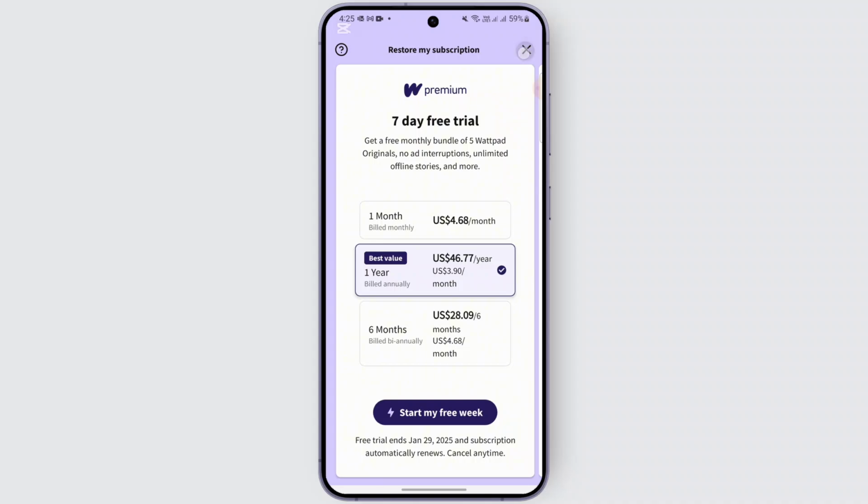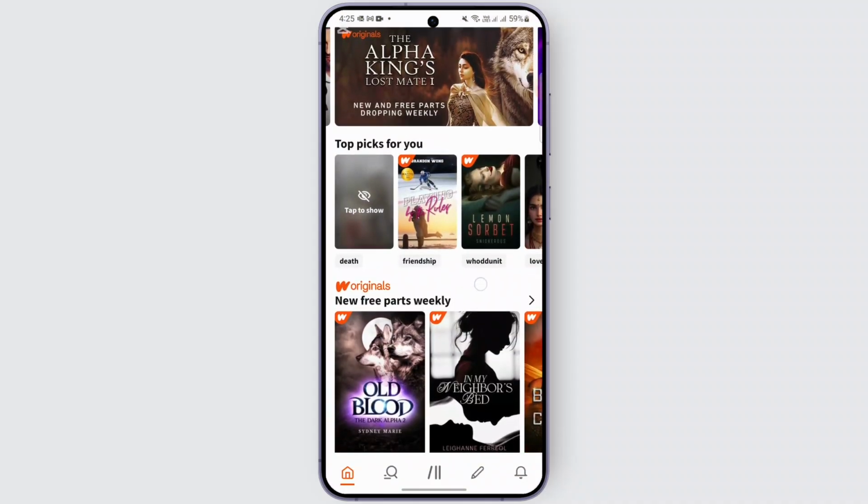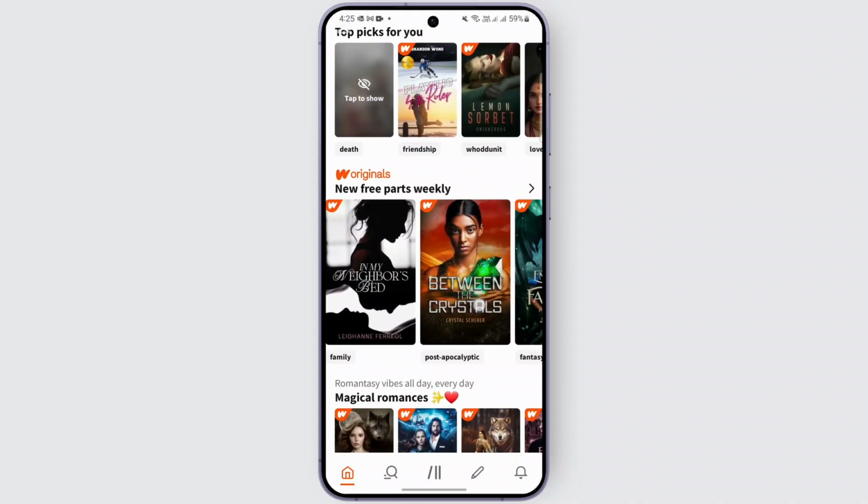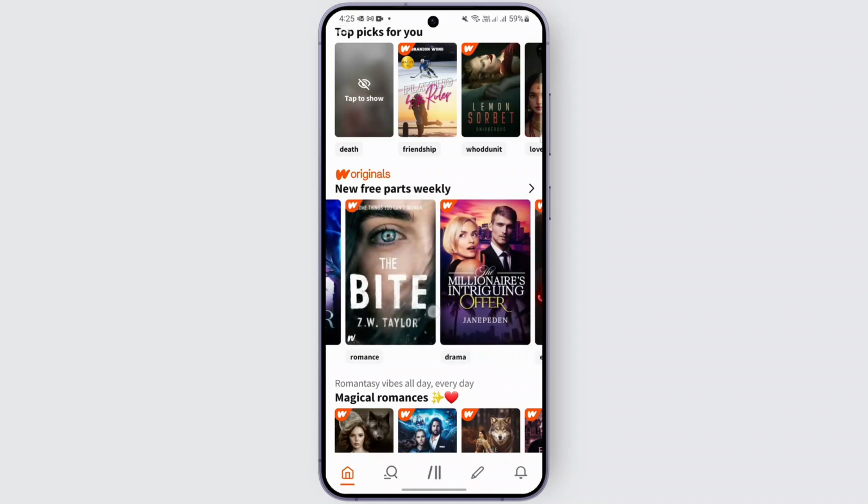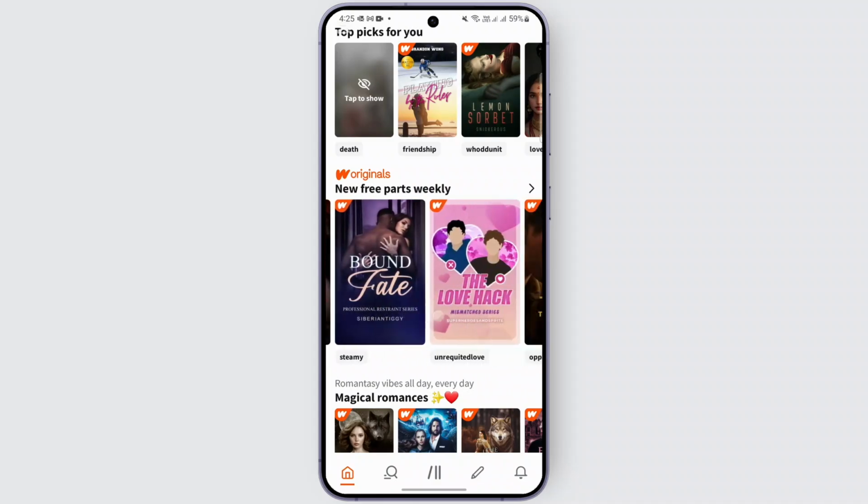After that is done, you will be able to find a download option right beside the book you want to read offline, and you can read that book offline. So that is how you do it for now. That is how you can do it.